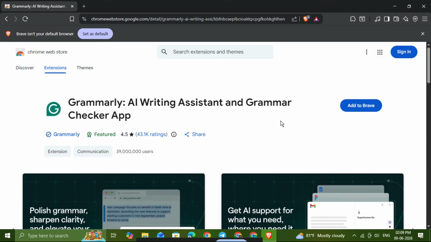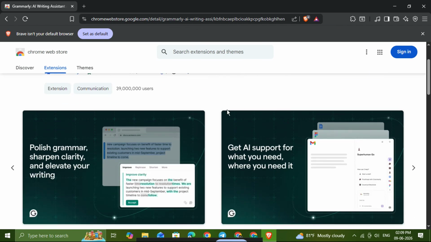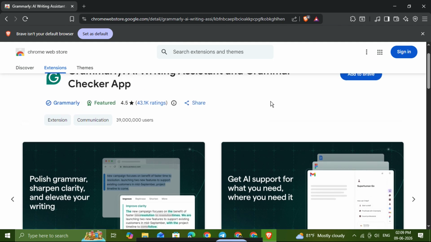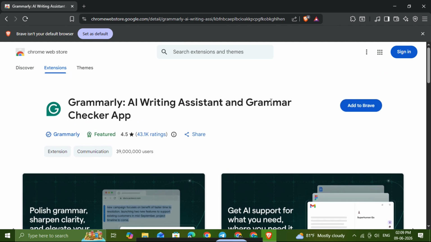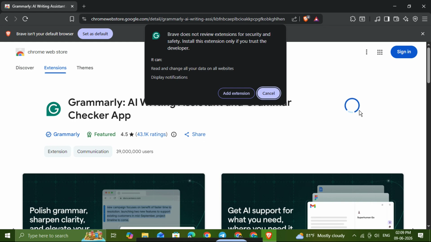On the extension page, you'll see details like what the extension does, user reviews, ratings, and permissions. This is a great place to quickly check that you've selected the right tool before installing it. Once you're ready, look to the top right corner of the page and click the blue Add to Brave button. On Google Chrome, this button usually says Add to Chrome, but in Brave, it will typically say Add to Brave.